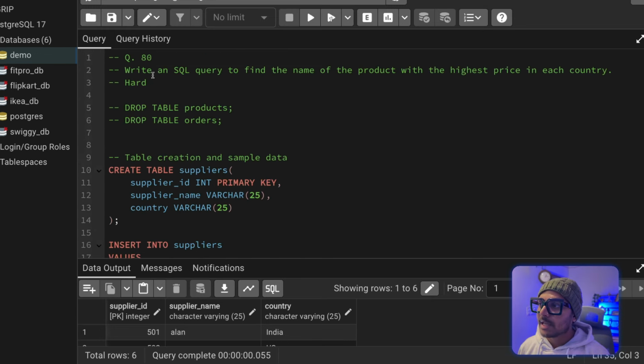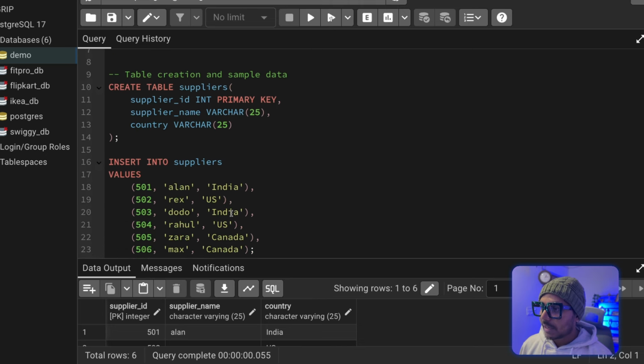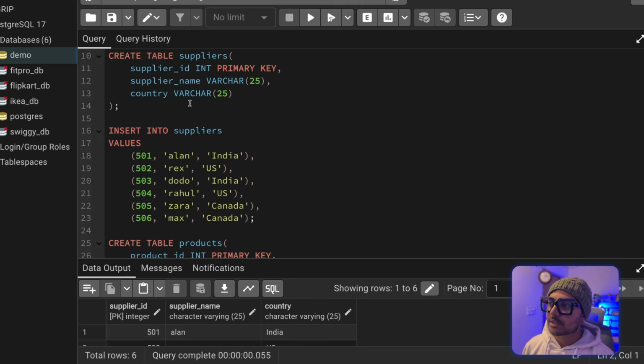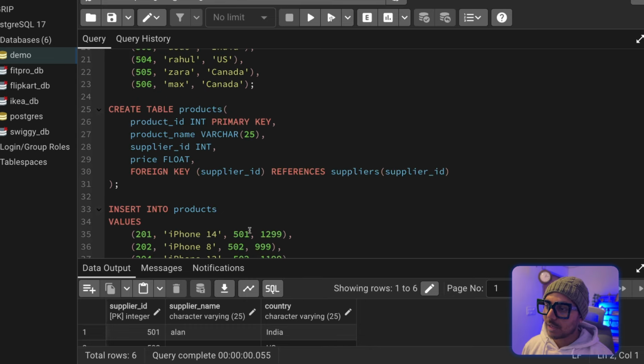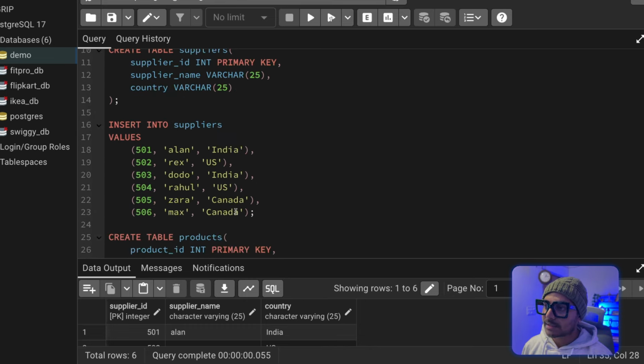Now if you see, it says write a SQL query to find the name of the product with the highest price in each country. So for each country we need to find out the most expensive product based on this listing. Now how do you find each country's information? Based on this supplier ID which you have in the product table. So we need to do a join between this product table and this supplier table based on the supplier ID, and then I can get the country.